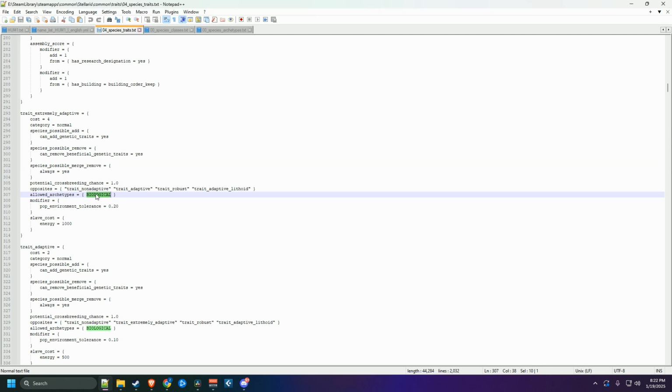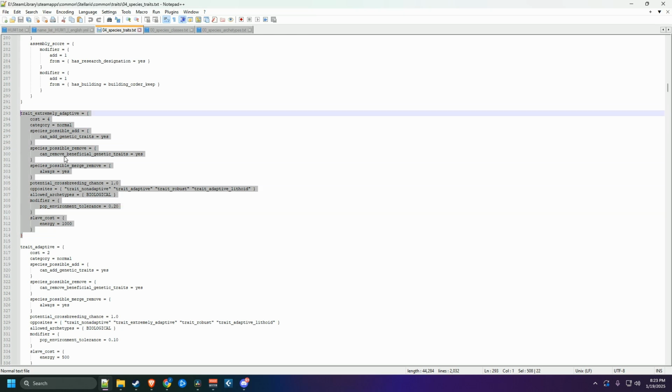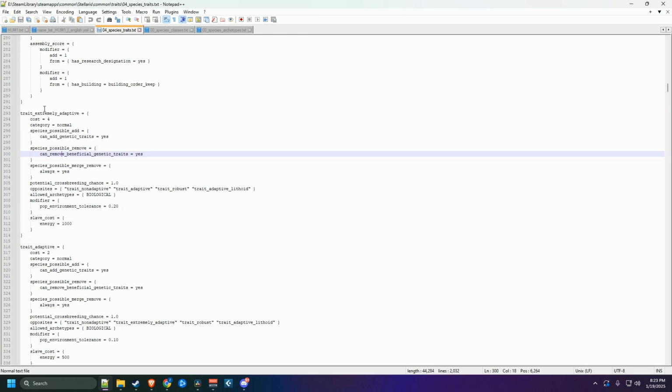You could change your opposites. You don't need opposites. Those are just saying, hey, these are opposites of this. This one gives you pop environment tolerance. The opposite of this would be that it gives negative tolerance, so it's doing something terrible for you. And that's the opposite. It's self-explanatory what it's saying right here.